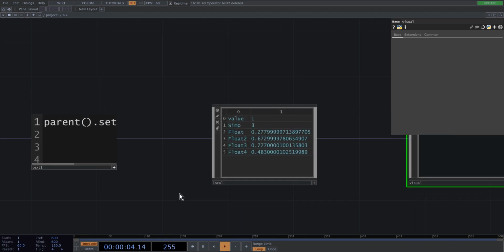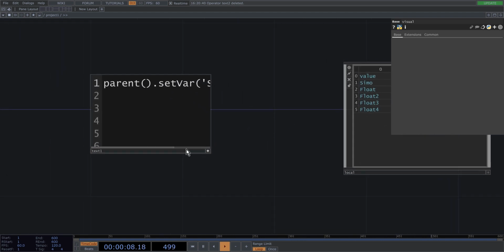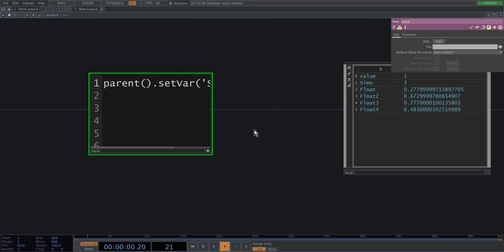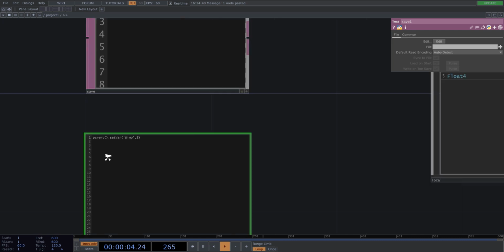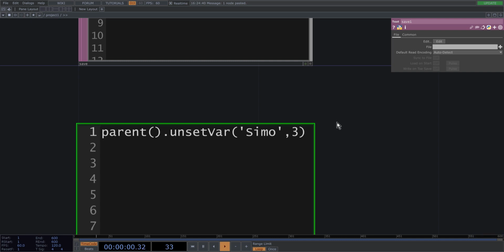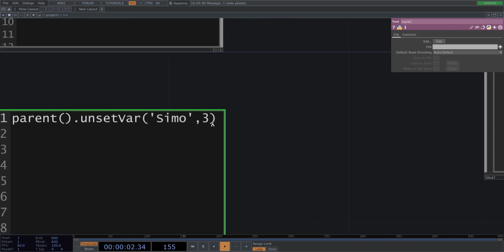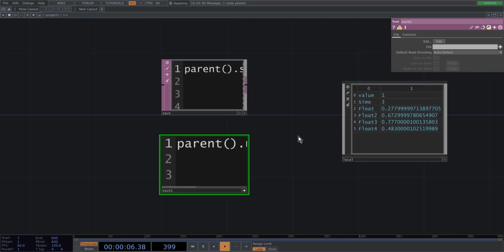Maybe you want to delete one of those. The delete, so this is like to save. Let's make another one. And to delete, you have to use unset var. But it takes only one argument, that is the name of the variable you want to unset. Theoretically.